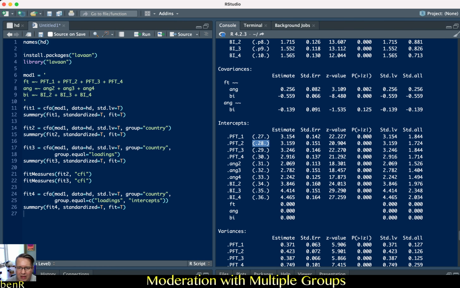Now, that is just adding our regression paths to our measurement model. So we describe model 5 that way. When we fit model 5, so fit 5, mod 5, we want to add to our group.equal list after the loadings and the intercepts another comma, and then in quotation marks, write regressions. What that's going to do is constrain all of the regression paths to be equal across groups.